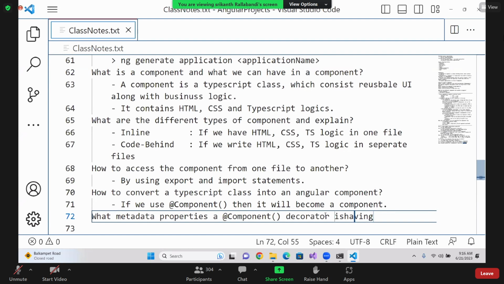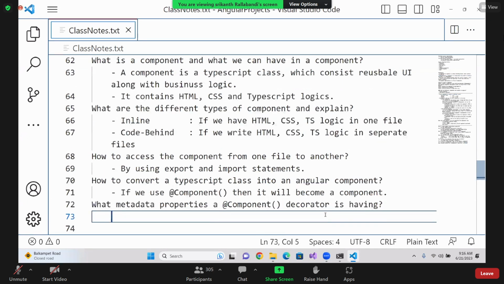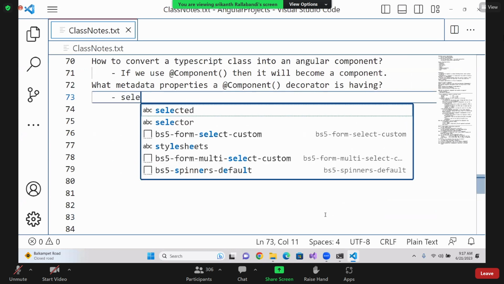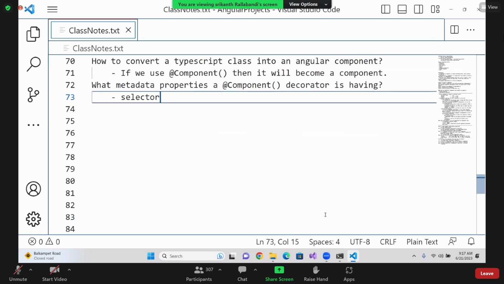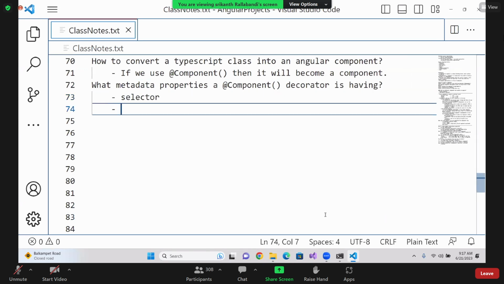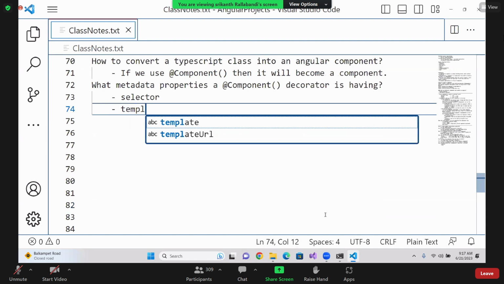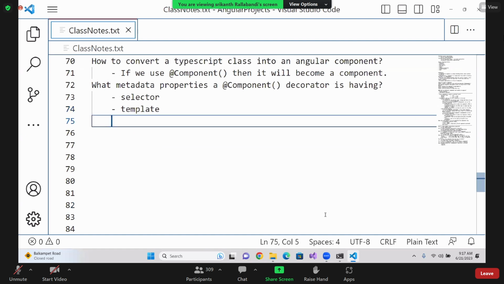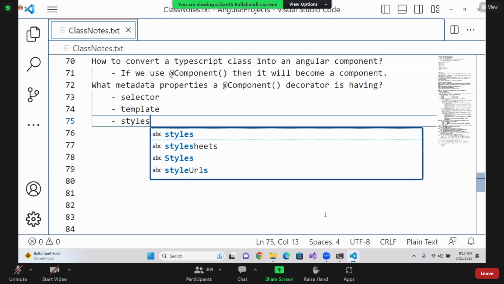Okay, a component decorator generally has what metadata properties? Very good. We will be having the selector. I don't want to give any description anyhow. I shared it in the notes as well, so please go through that. The second one is going to be template, which we have seen. The third one is going to be styles, that we have seen.